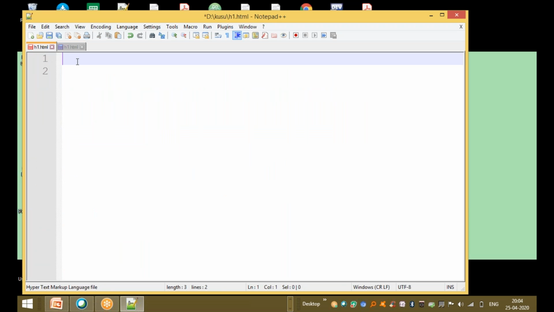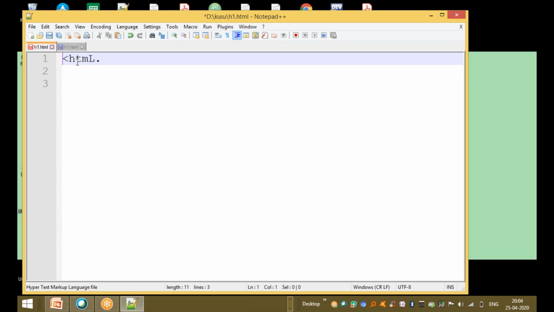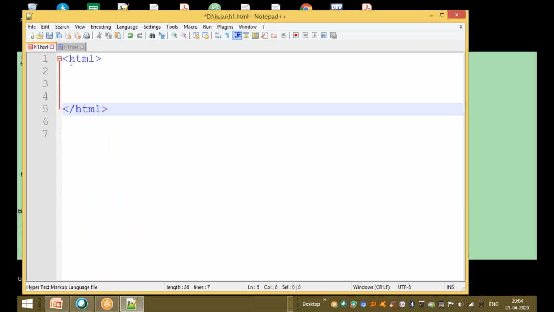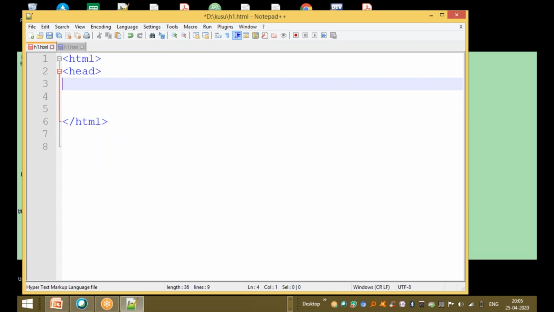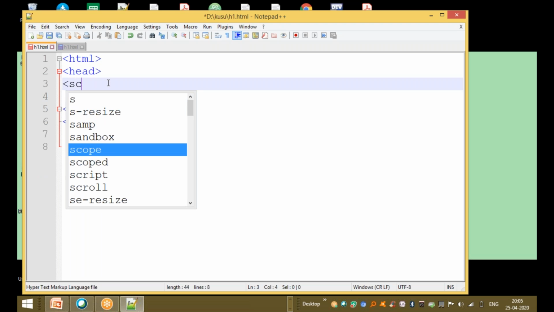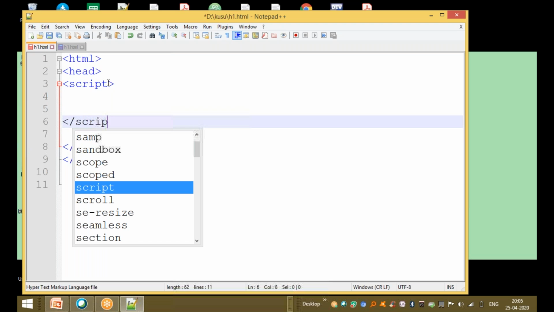How to run the program? Every JavaScript program starts with the HTML begin tag. It is not case sensitive; you can write small letters or upper letters. Then the HTML end tag, and we are using the HTML header tag and end of the header tag. Okay, clear. Now this is JavaScript code. The JavaScript code is written in the script tag, and end of the script tag.